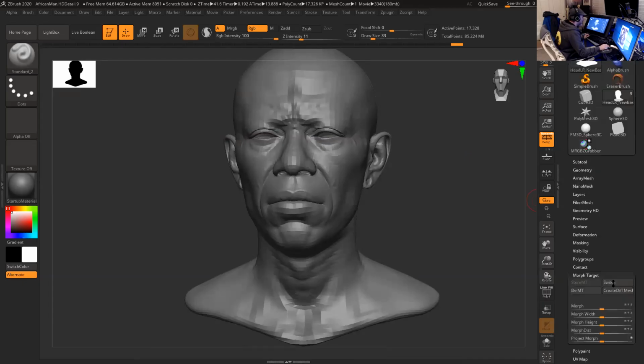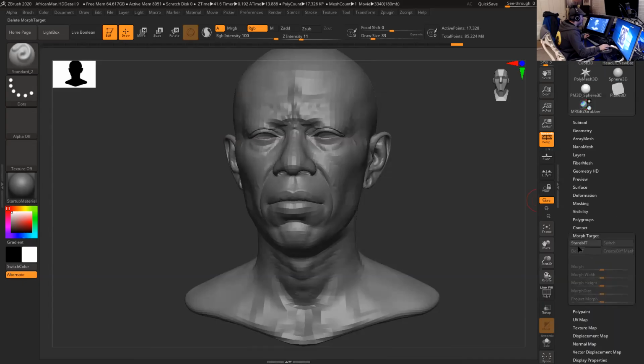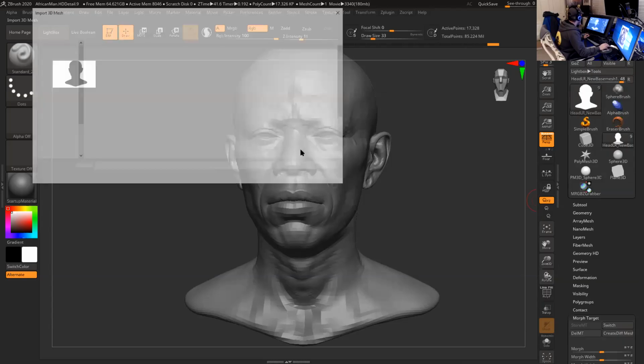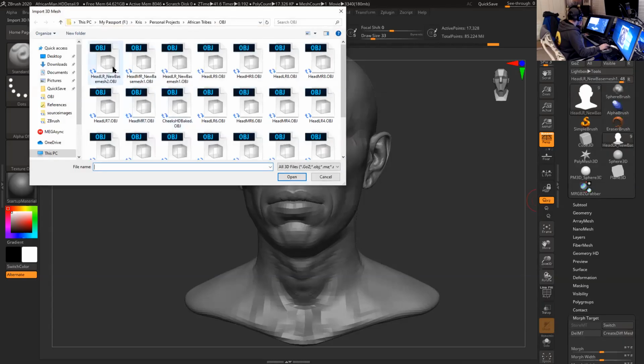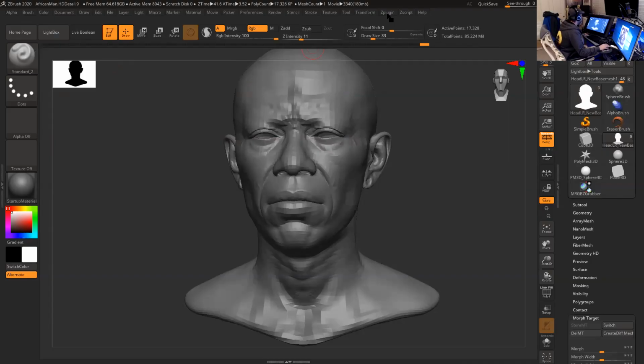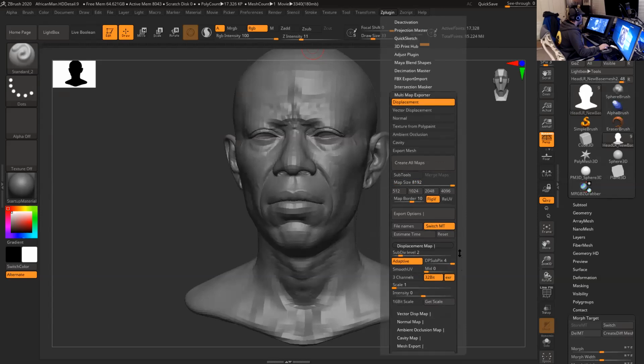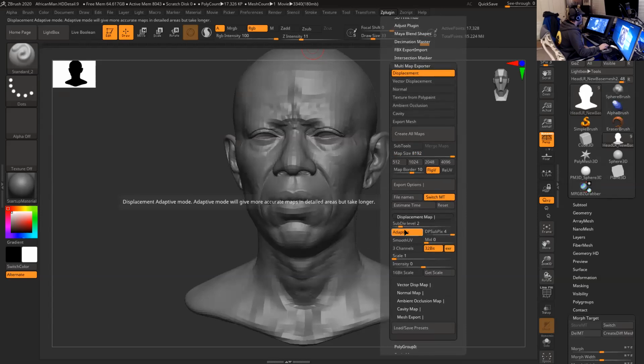Just go to morph target, delete. So store, switch, import, and I'm gonna get the same one, low res base mesh 2. And let's export those maps. So I'm gonna turn off my texture from Polypaint, don't need that. Just displacement, 8K, switch morph target, and everything else is the same. So subdiv level 2, and so on.